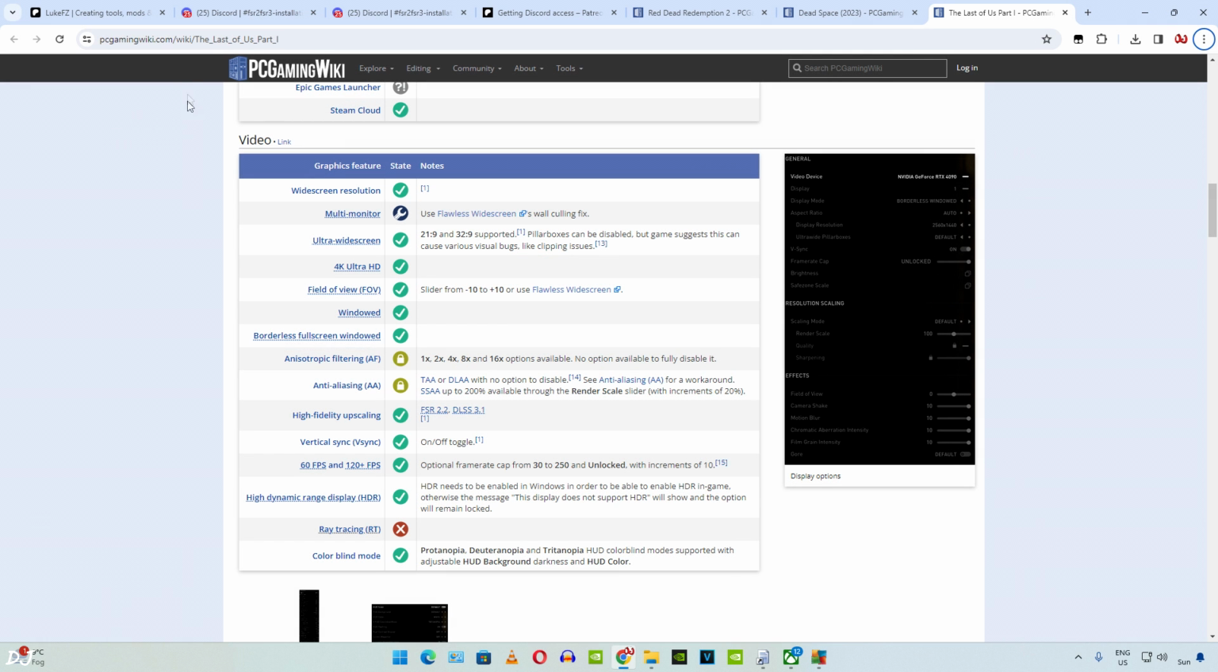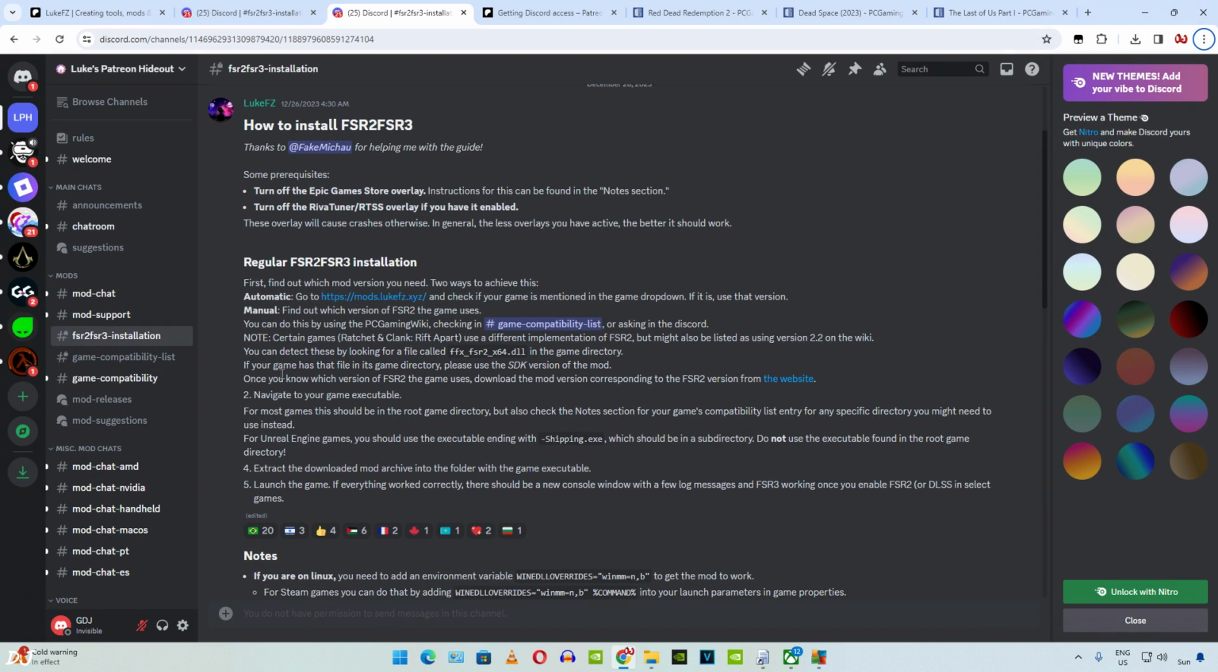For example, I just searched for Last of Us Part 1 on PC Gaming Wiki's website. Under the video section, it is mentioned that this game supports FSR 2.2 and DLSS 3.1 upscalers. Once you know which version of FSR2 the game uses, mod files can be downloaded from this website. Then you just need to place the mod files in the directory where the game's exe file is present. For Unreal Engine games, look for the directory that has the game's exe file ending with -shipping.exe.